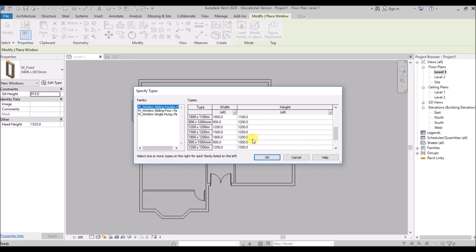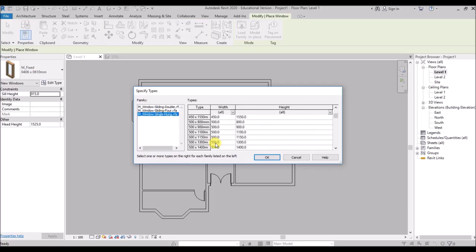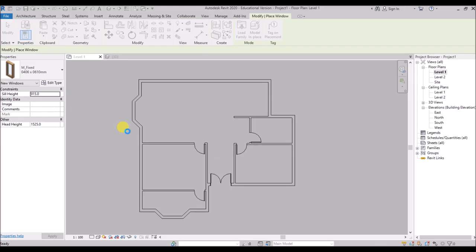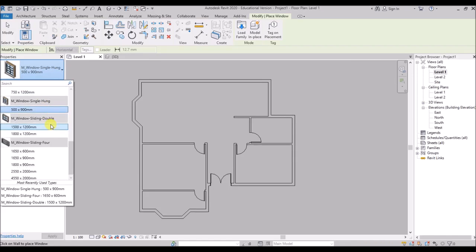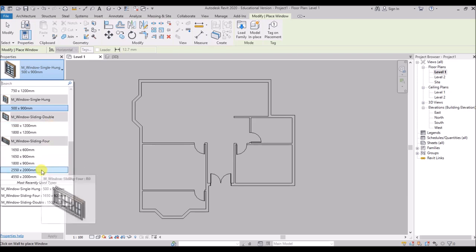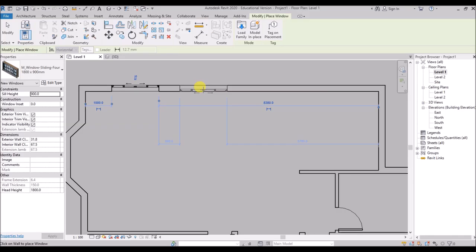Select the types as shown. You can select any of the types you want. Then hit OK, and hence all the families will be added to the properties palette. Then select the window types from here and place it as shown. You can click at this flip icon to change the orientation of the window.